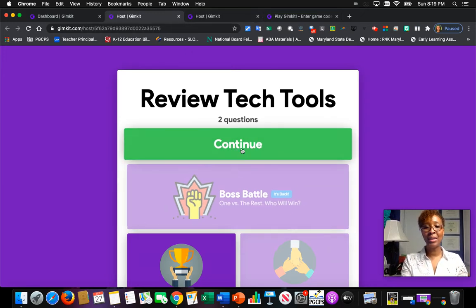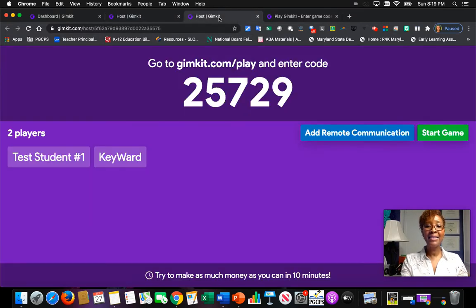Once you click continue, it's going to take you to a page that looks like this, and it's going to have the code that students enter once they put in the website to go to in order to play. And as you can see, I have students already in, which are going to be test students.